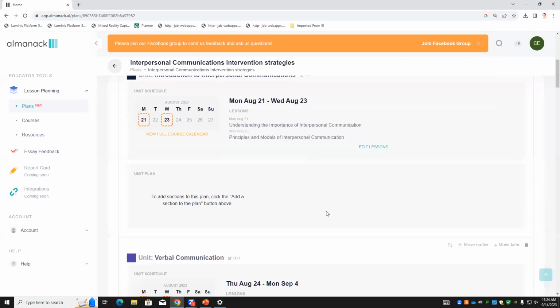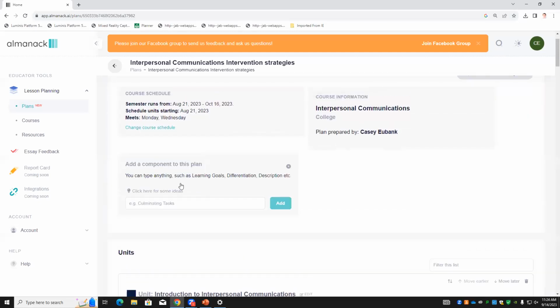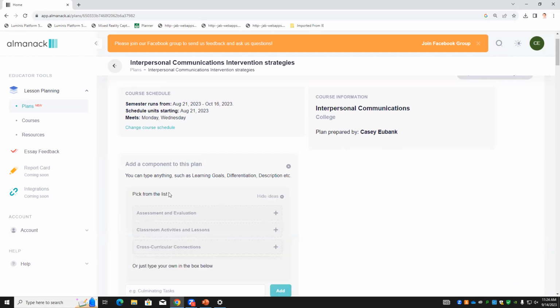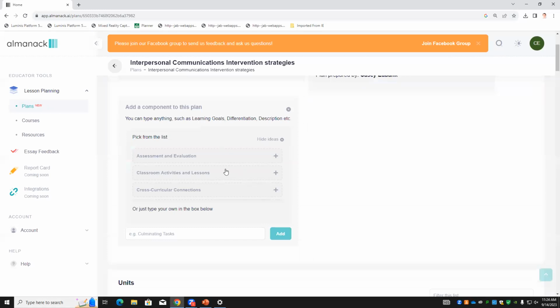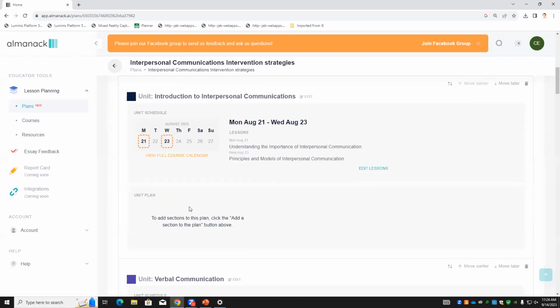Now I have all those, and then I can come up here to add a section. I can put whatever I want, or I can have it generate some ideas for me. There are different ones on here, like differentiation strategies. But I liked the one that was intervention strategies, and I did that one. You can set up a plan and have it generate a plan for each of these units. And you can have that plan for the whole course for the whole year if you want to. So it's a really cool feature as well.